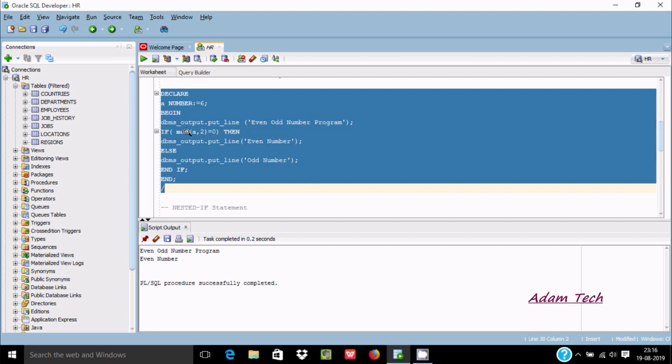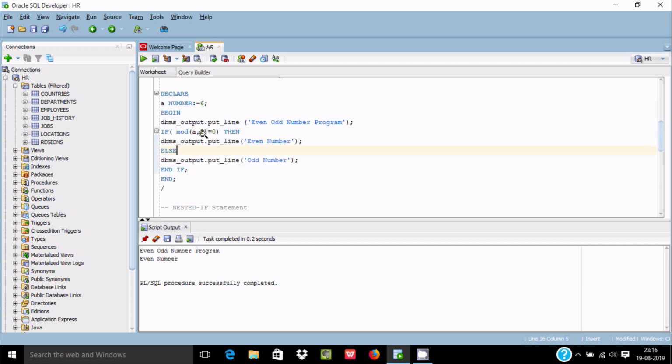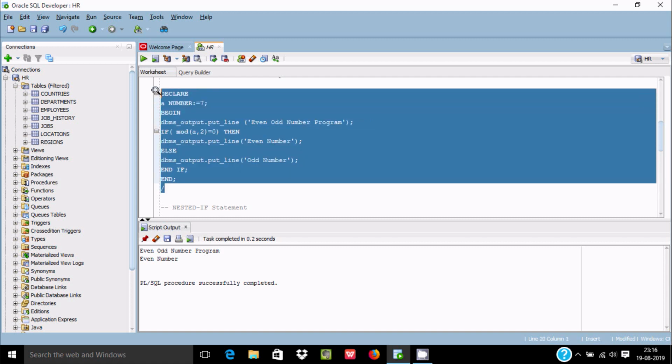Now here I'm using the mod operator, 6 mod 2. The remainder comes 0. So 0 equal to 0, the condition is true, then it displays the if part. Here it's displaying even number. Now suppose I give the value 7 and execute this code. This time it's displaying odd number, because 7 mod 2 remainder comes 1, 1 equal to 0 condition is false, so it goes to the else part. Here it's displaying odd number.